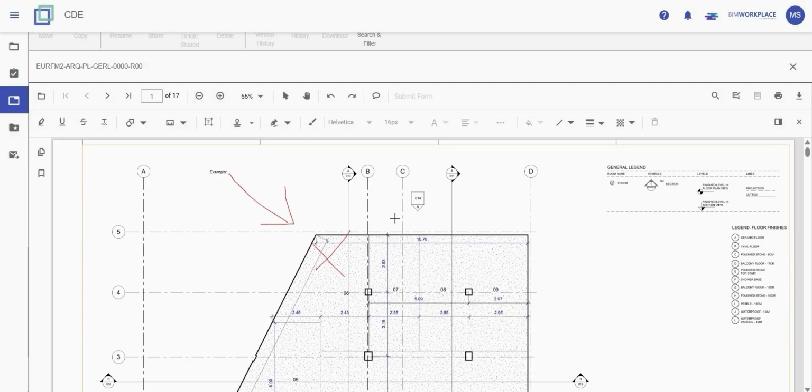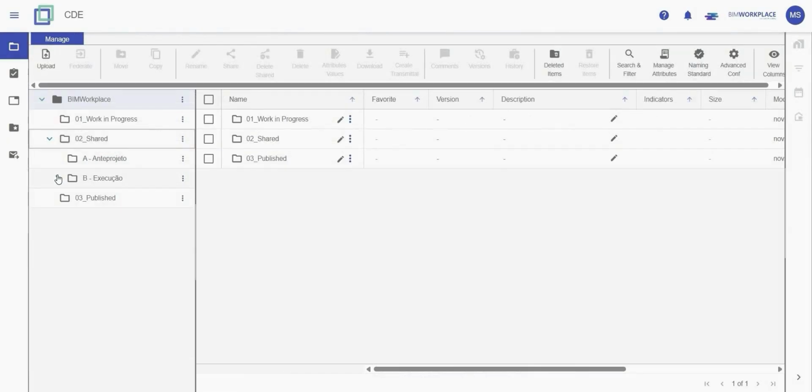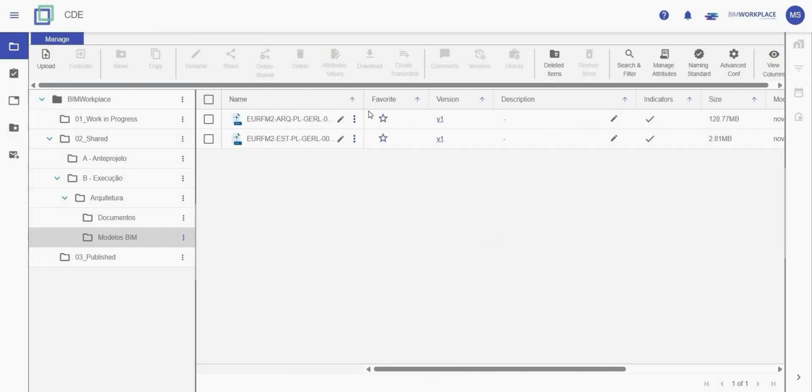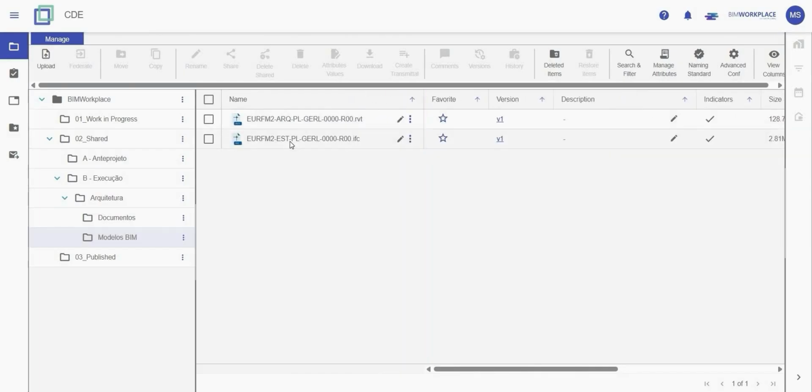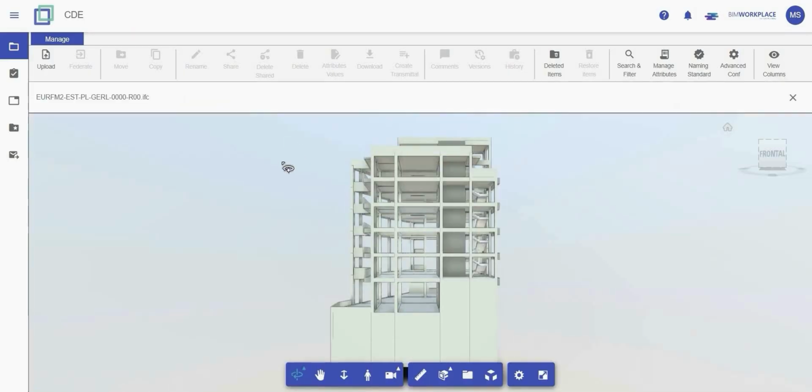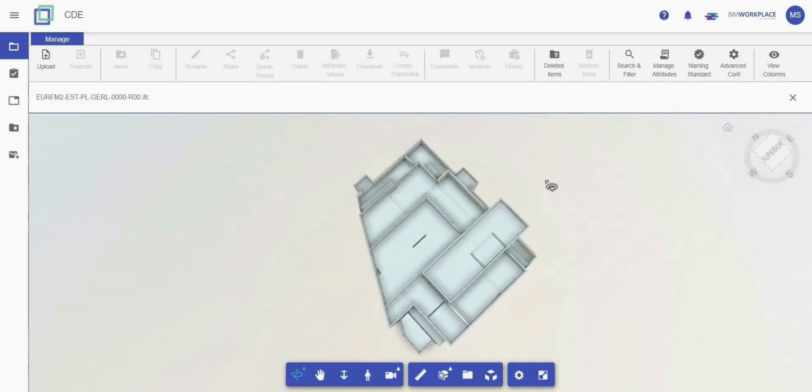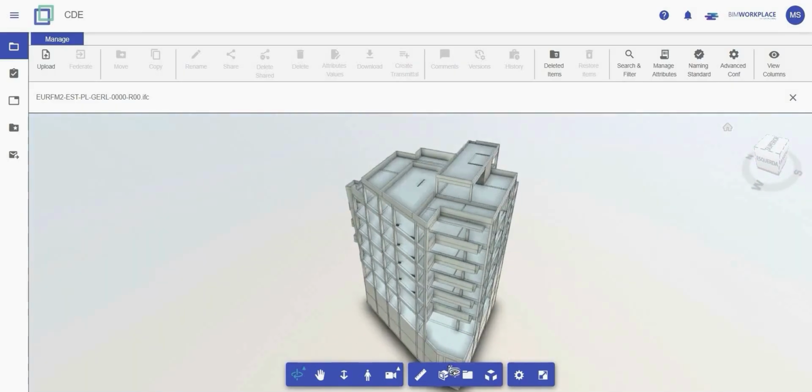The same goes for BIM models. Let's open the IFC model. In this space, you can view the entire model and create sections.